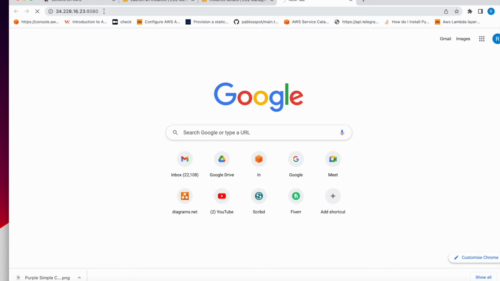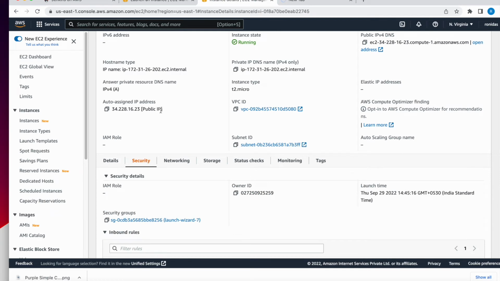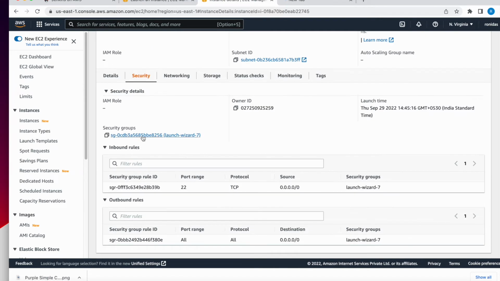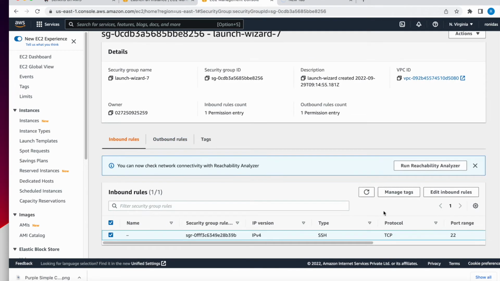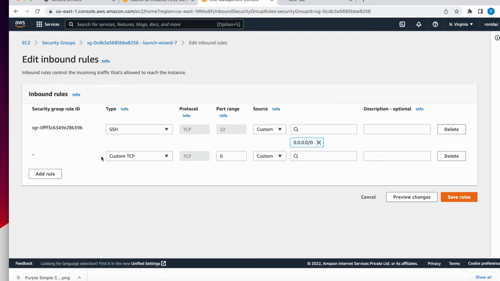Basically, we won't be able to do anything is a wrong statement. Basically you won't be able to see anything here, or you won't be able to access Jenkins. Why? Because if you select the server, go to the security, then security groups, and click on the inbound rules, you see only port 22 is actually open. So what you have to do is add a rule.